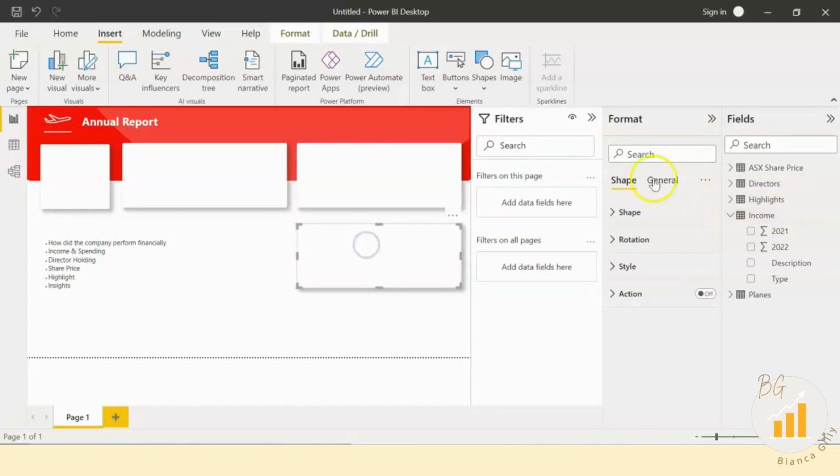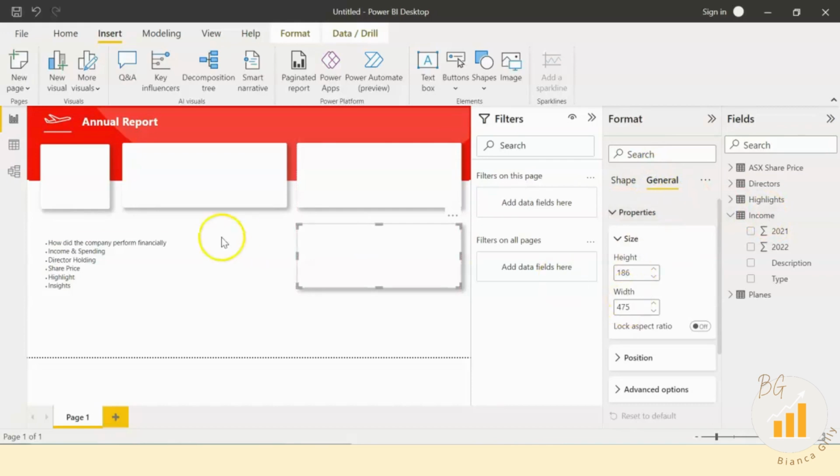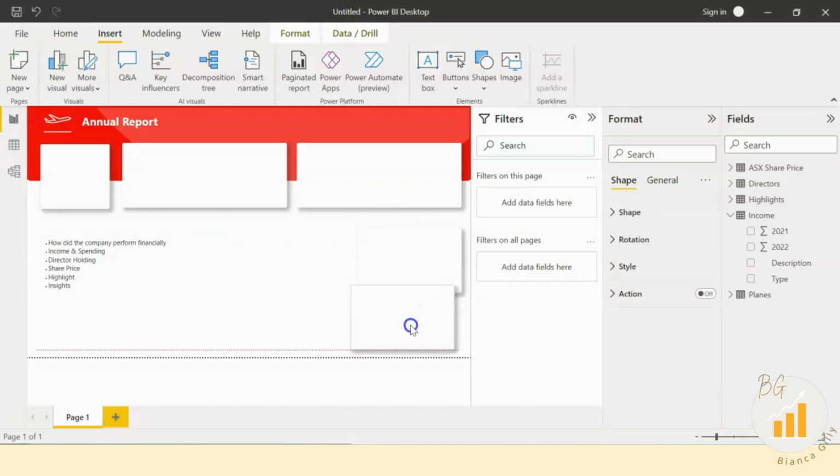Width-wise, we're going to make it a bit smaller because we need this big box with our income and spending to be quite large. So let's try 275 here. Maybe a bit bigger. Maybe we'll go 300. We'll try that for now, see if our visuals fit in there. We can always resize it. Move that up, make sure that fits. Okay, so I might move these ones up just to give myself a bit more space.